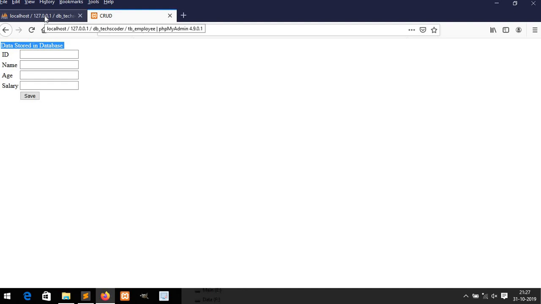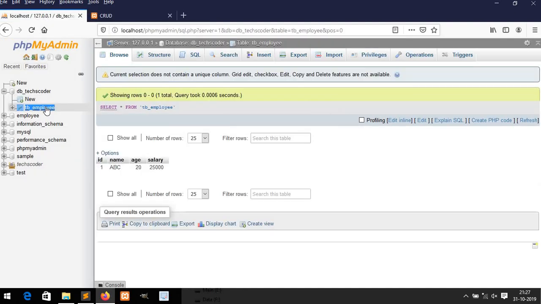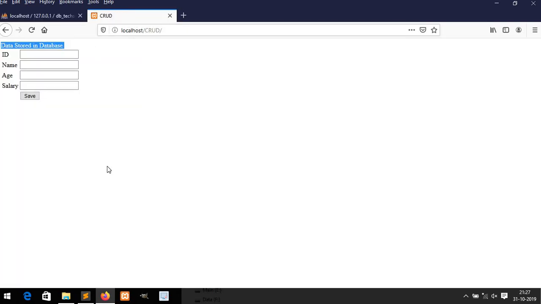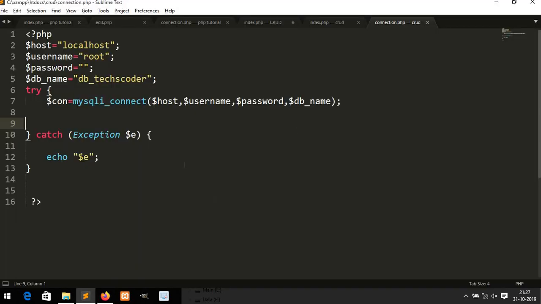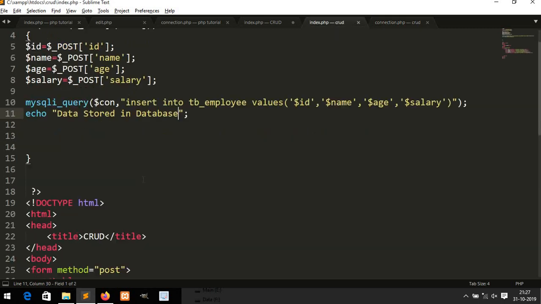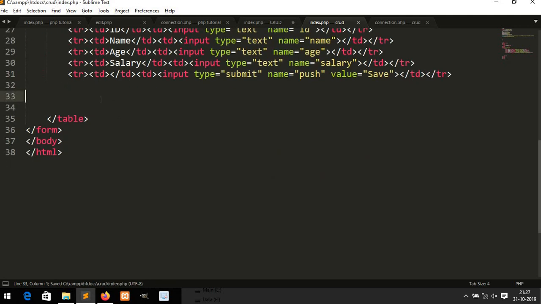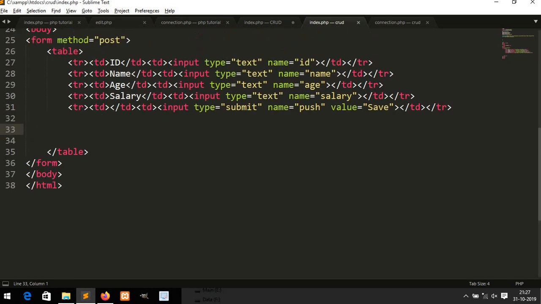Now to check, we open our phpMyAdmin and click on tb_employee, and after refresh it shows my data, meaning my data is stored in the database successfully. Now we write a script which shows my data in the form of a table, for the working of displaying data from MySQL.